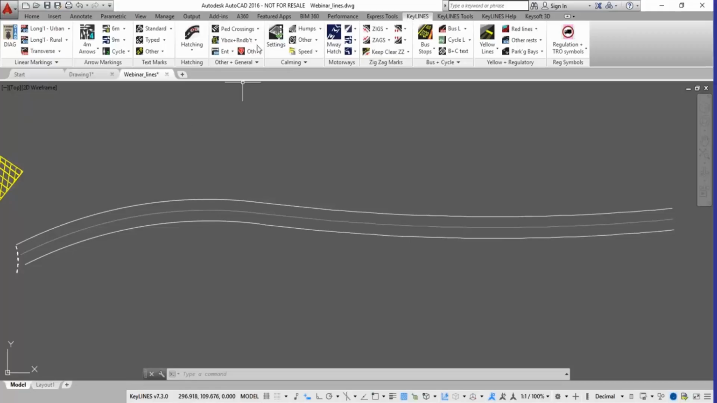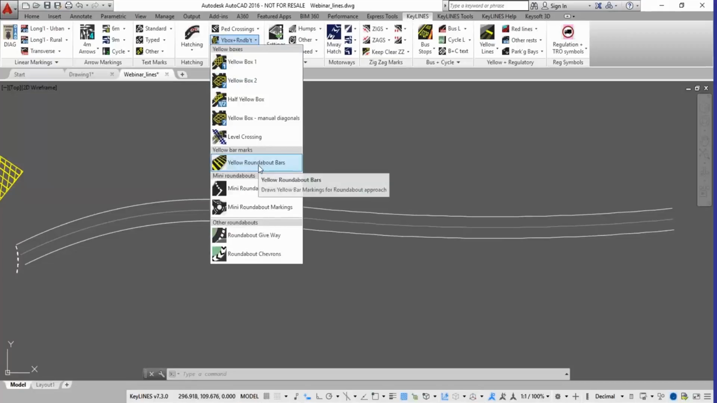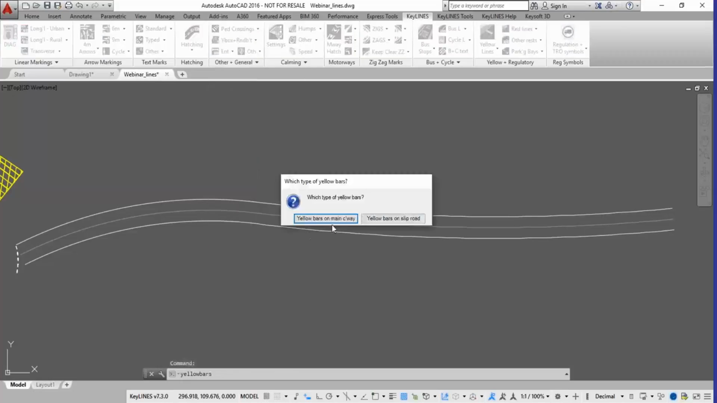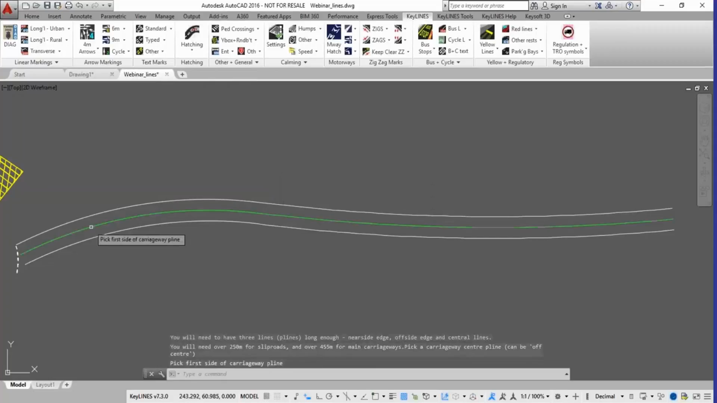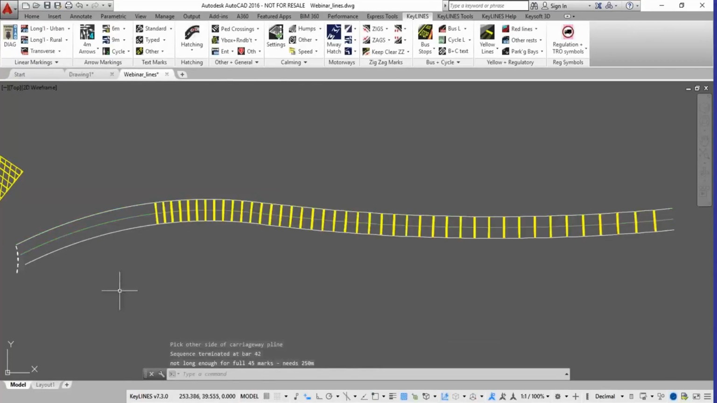Just one other thing that's been added in: the yellow roundabout bars. We've all been using them for years, but I didn't realise they weren't formally prescribed, and they're now formally prescribed in the TSRGD. So if I wanted some yellow roundabout bars, I'll do slip road type because this is coming up to the roundabout. So I'll pick the centre of the slip road there, and I'll pick the 2 sides of the slip road, and there we go.